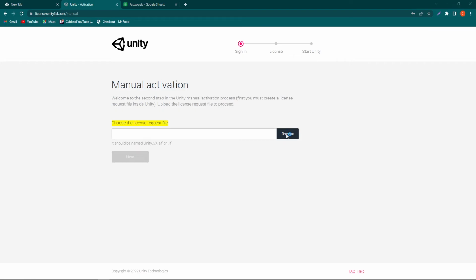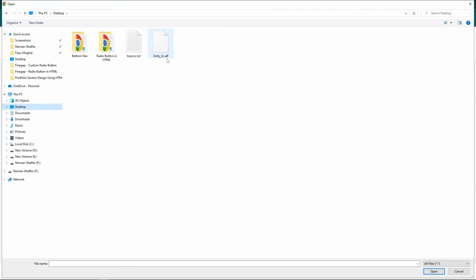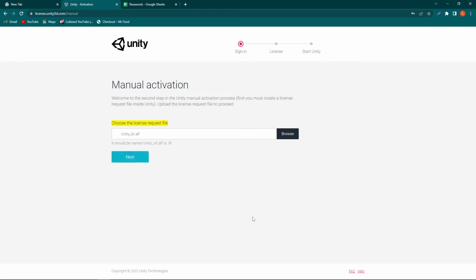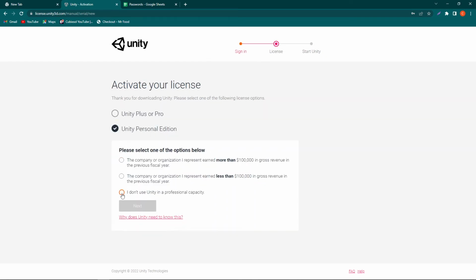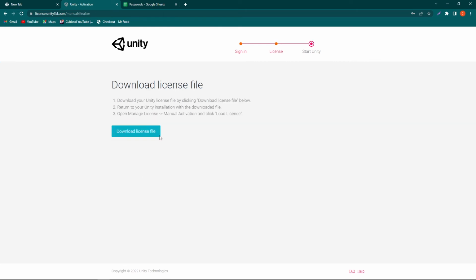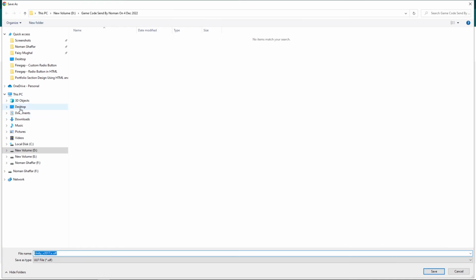So now I will click on browse, select desktop, and this is the file unity_lic. Click on open and click on next. Click on Unity Personal Edition and I will select this. I don't use Unity in a professional capacity, and click on next. And next, click on download license file. I will save it to my desktop.